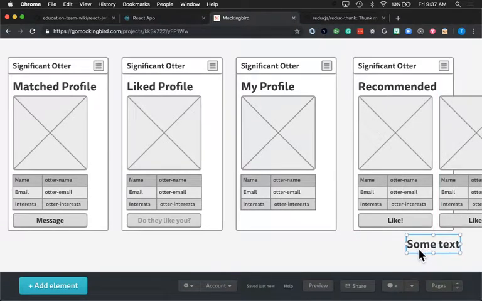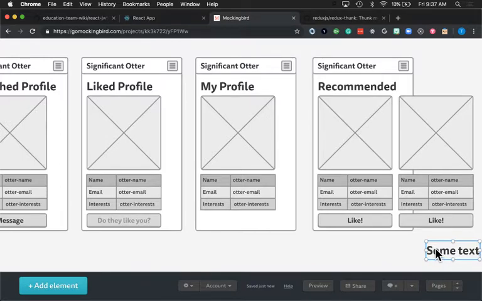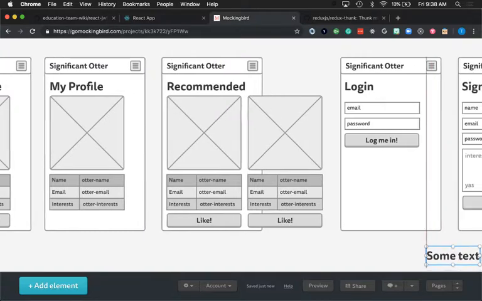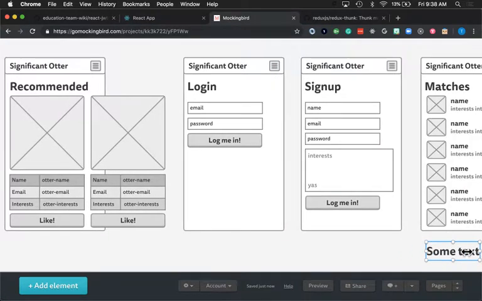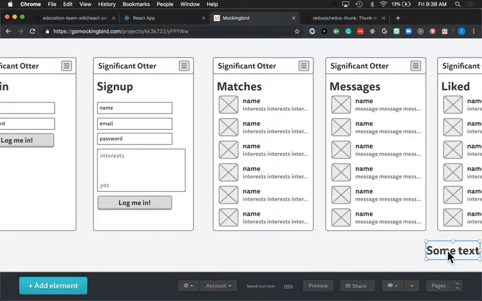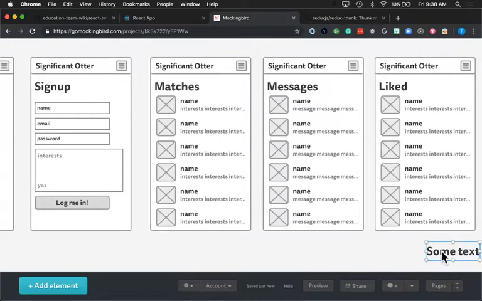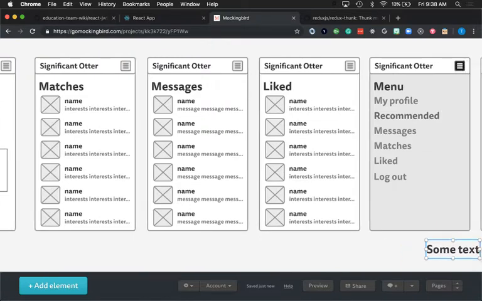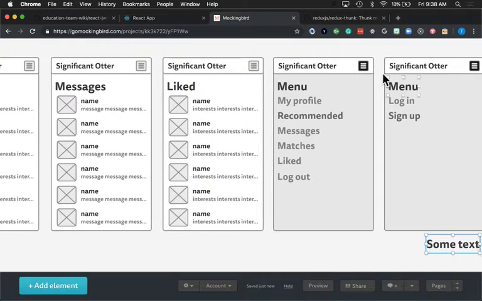You can see your profile, which, for time's sake, they all look the same. You can see recommended otters to date. You can log in. You can sign up. Sorry, this website is really bad for scrolling, so I'm just going to drag this thing across. You can see matches, you can see messages, and you can see liked otters, and obviously these are the same for time's sake. Then, one day I'll create this nice menu that you click on the hamburger thing, but right now it's just a bunch of links, okay? So it's not like this yet. I just didn't have time. But it is semi-functional.